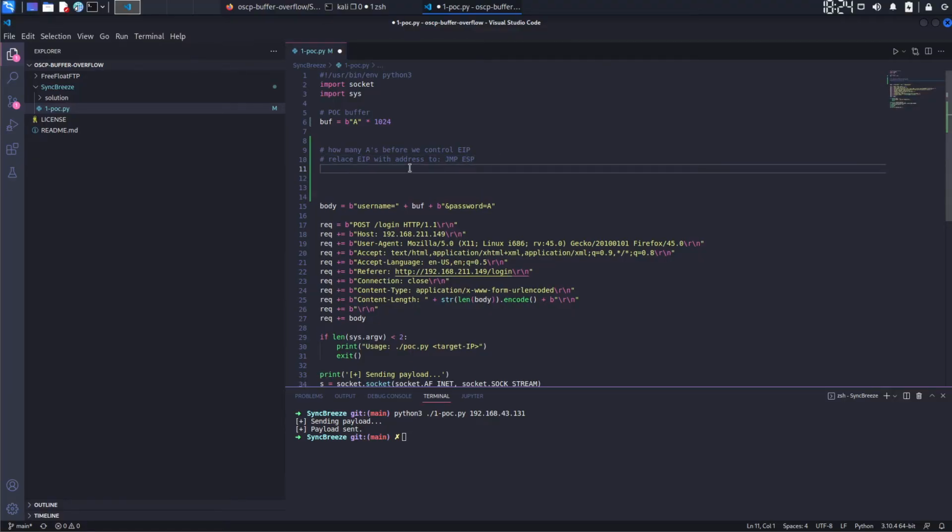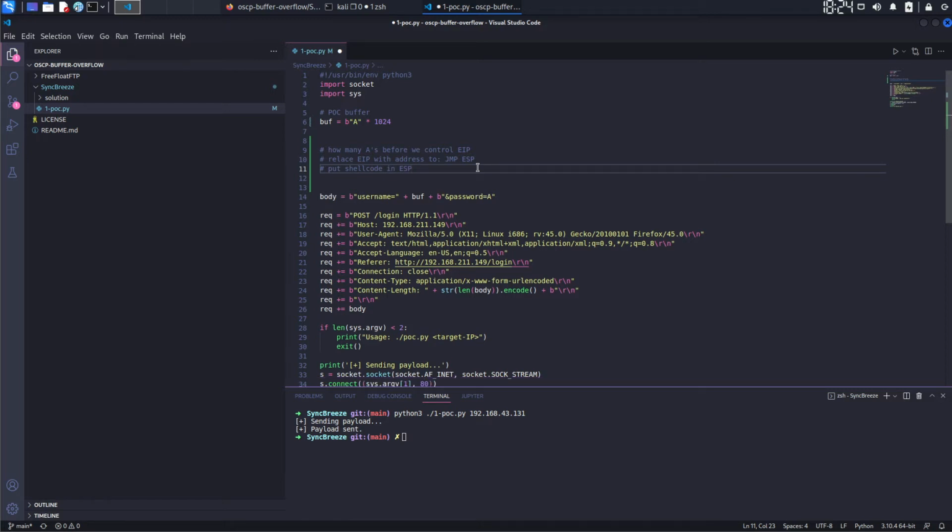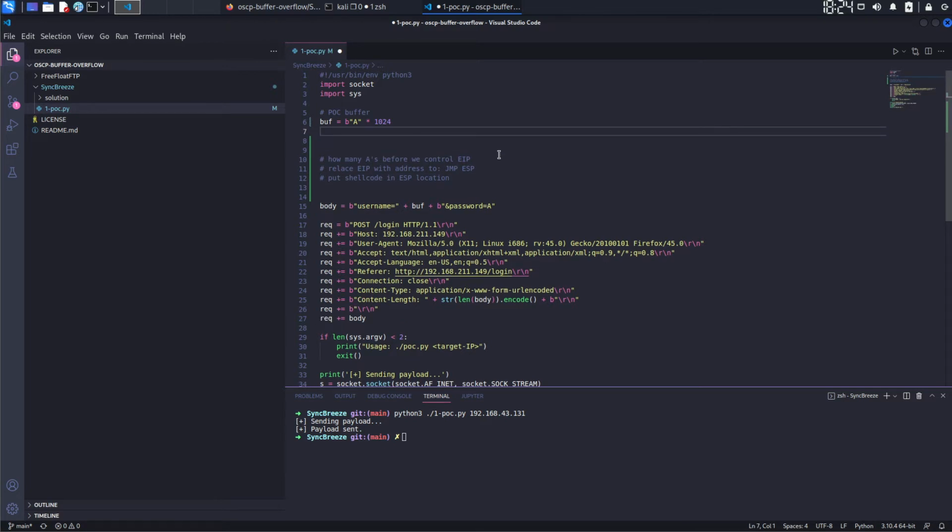So we'll replace EIP with jump ESP or something similar to just go to the shellcode on ESP, and then we'll put shellcode in the stack. So put shellcode in the ESP location. That's typically how these challenges work, and we'll be working through those steps now. So firstly, how many A's do we need?